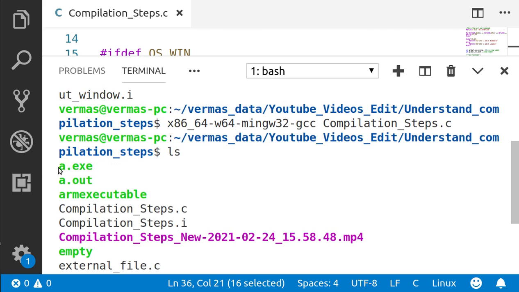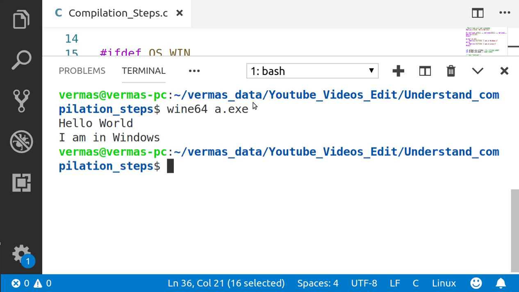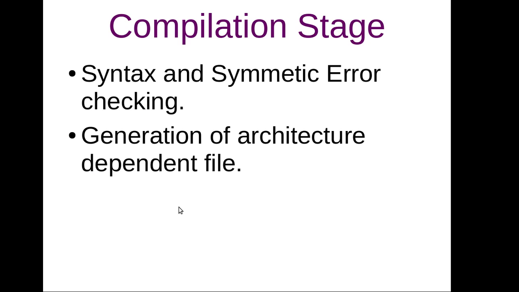As you can see, a file a.exe is created. Now I have run this file a.exe, and you can see clearly that the message "I am in Windows" gets printed. Okay, so let us now move to the next step and understand what happens in the compilation stage. In the compilation stage, the syntax and semantic errors are checked, and the architecture dependent file, that is my assembly file, gets generated. Why I am saying architecture dependent, I will show you.